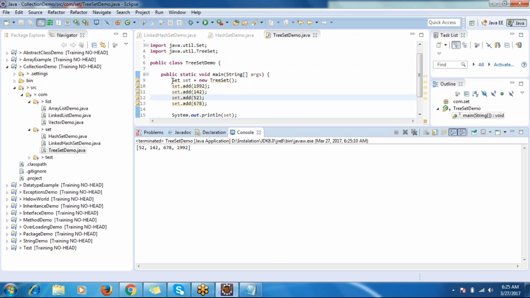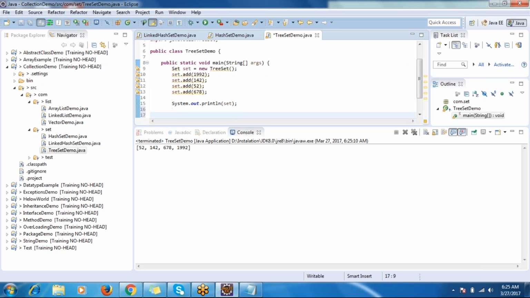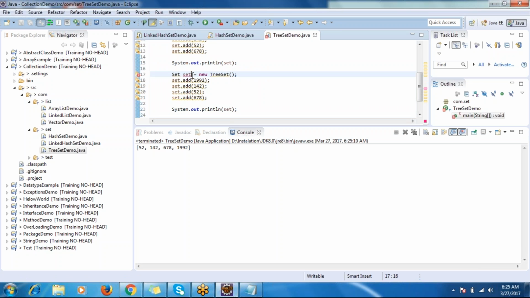Similarly, if you want to add strings, you need to add all strings only. You should not add a mixture of both strings and numbers.